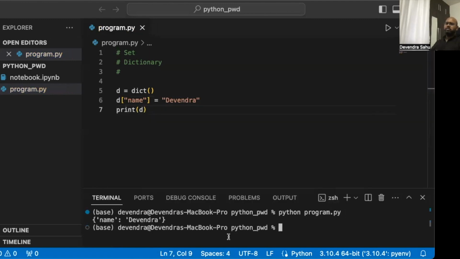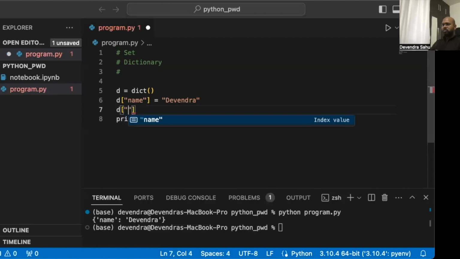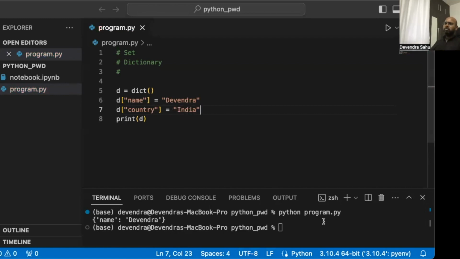See, now we can see how it is different from a set. Basically, it has a pair of items. So let's add one more item. Let's say country is India. Now look at the results. What is really happening is it's a named index, and every entry in the dictionary is a pair of key and value. Key colon value.